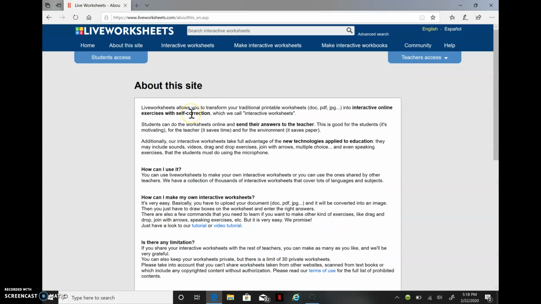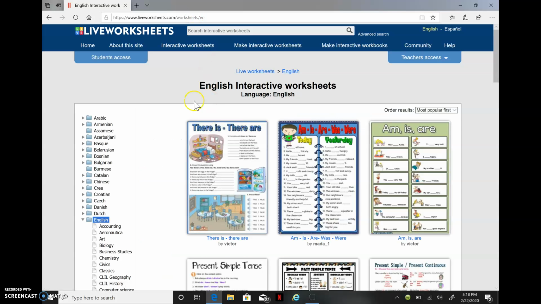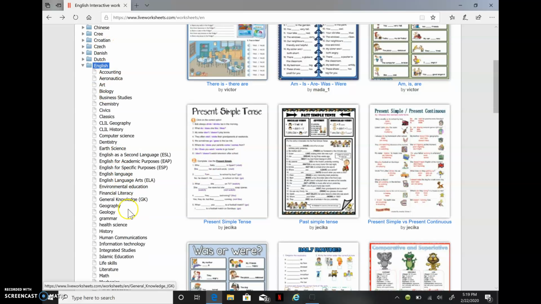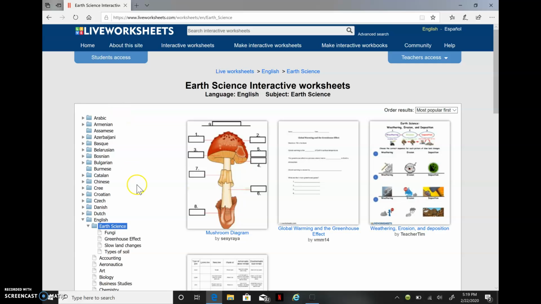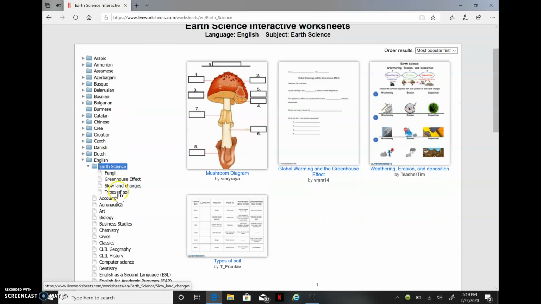Now, after this, it goes on to the Interactive Worksheets tab, and here are the ones that other teachers have already created that you can look up. There are all different languages here, and then all different categories of coursework. And what's really cool is if you click on one, which I'm going to click on Earth Science, it pulls up even more tabs of different subjects in that content area.